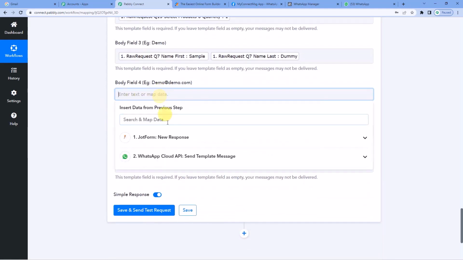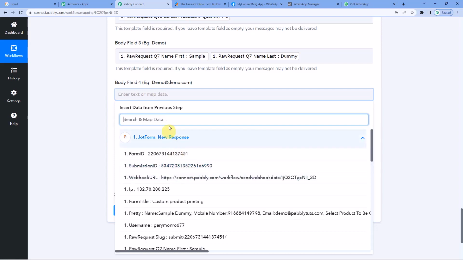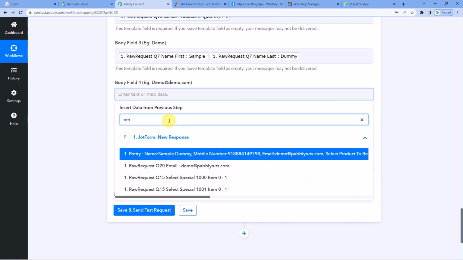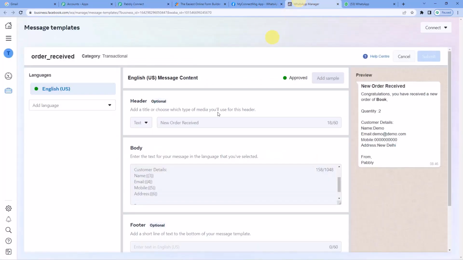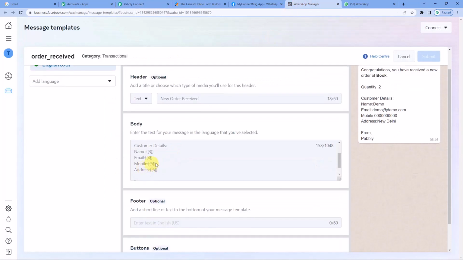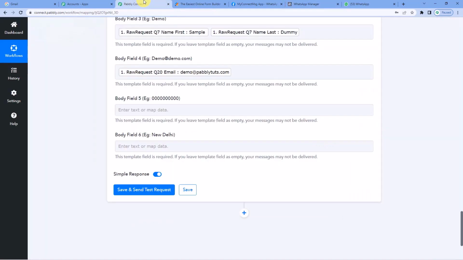Now email ID, customer's email ID will come here. Okay, this was the one. Scroll. Now let us see what exactly body field 5 is. It's the mobile number of the customer. So let us write it here.